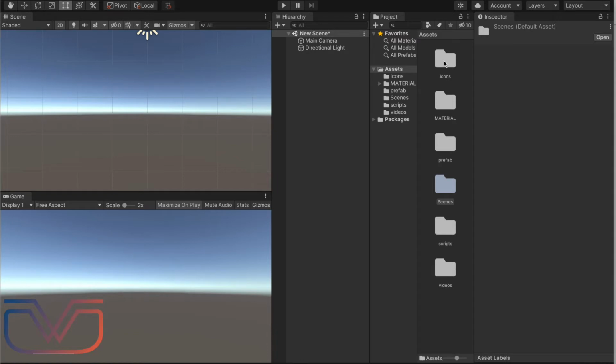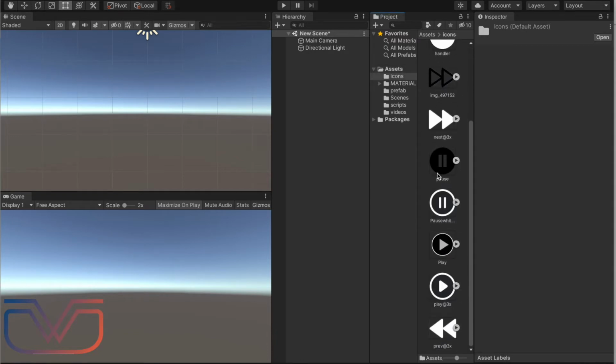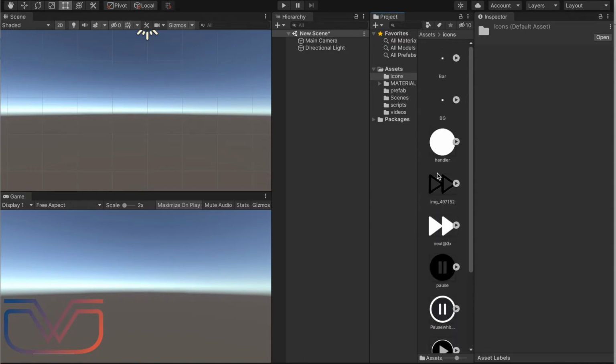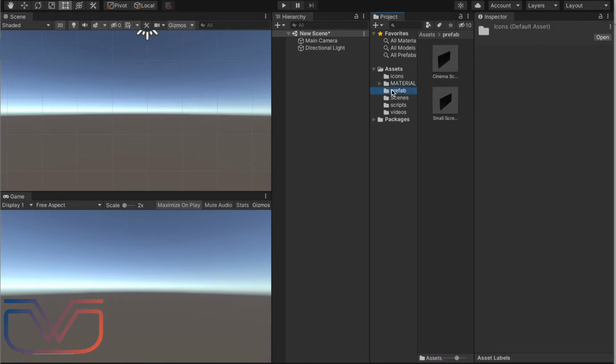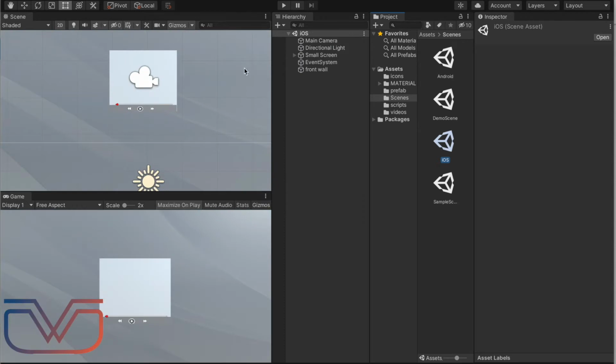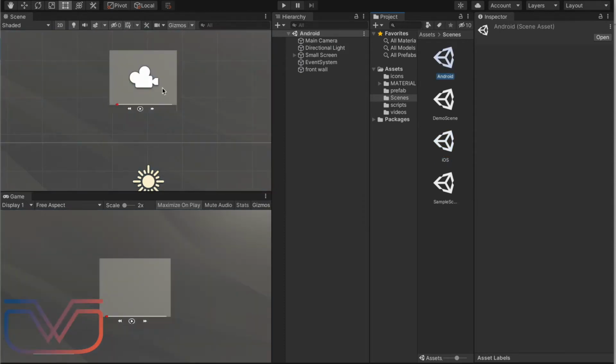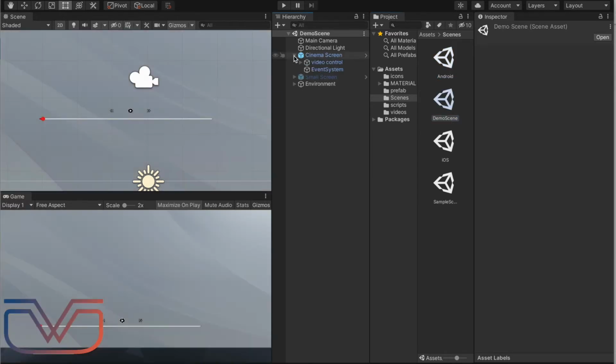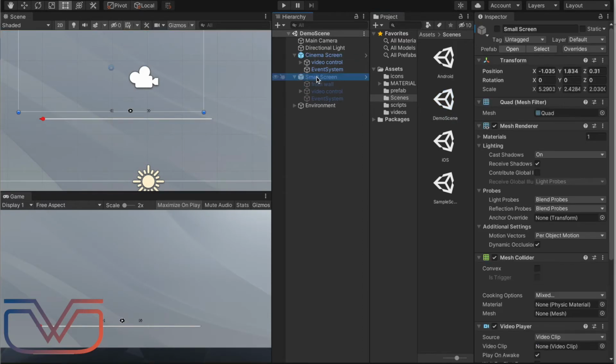Here are the folders used to create the asset. Here are the icons, materials, prefab, and scenes, different scenes. Here's the demo scene, the iOS scene which is used for iOS devices, and also the Android scene for Android devices. And let's go to the demo scene.